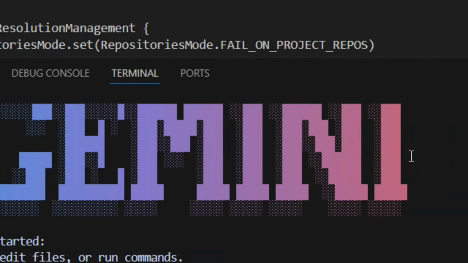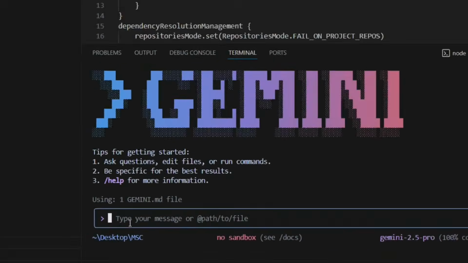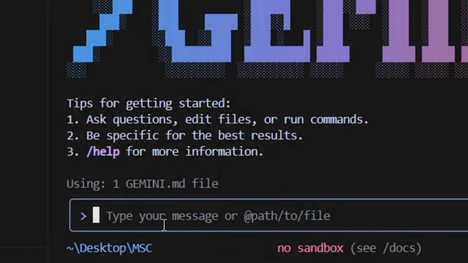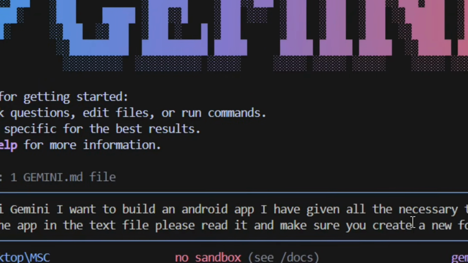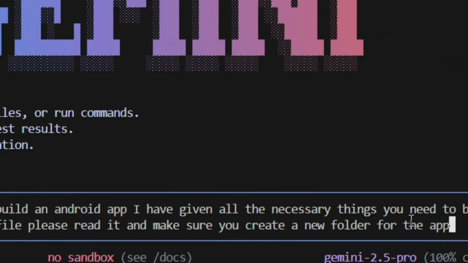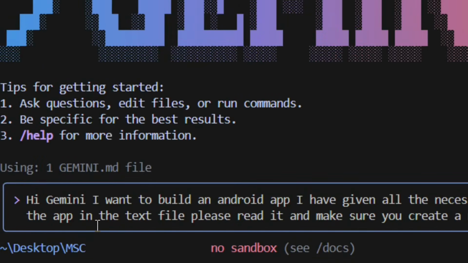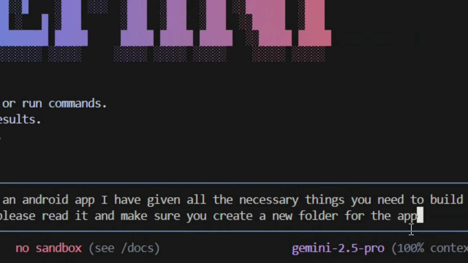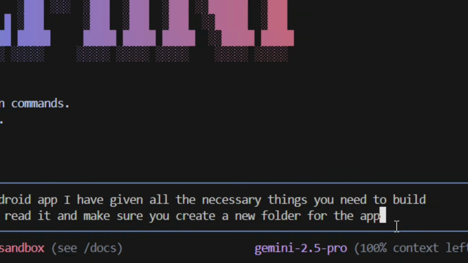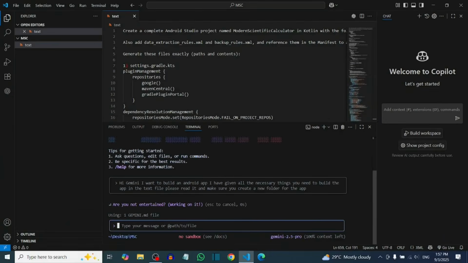Okay, so Gemini is what we are going to use to create the app. Simply come and tell Gemini that you want to build an Android app. You have given all the necessary instructions that Gemini needs to build the app in the text file that we just created. So Gemini should read it, but it has to make sure that it creates a folder for the app. Then simply hit enter, just like this.